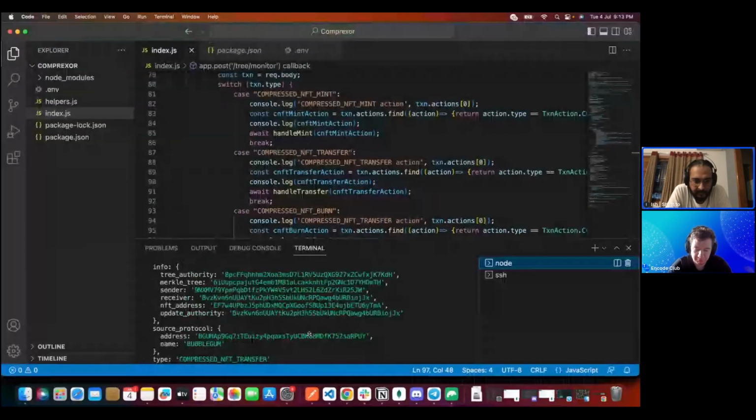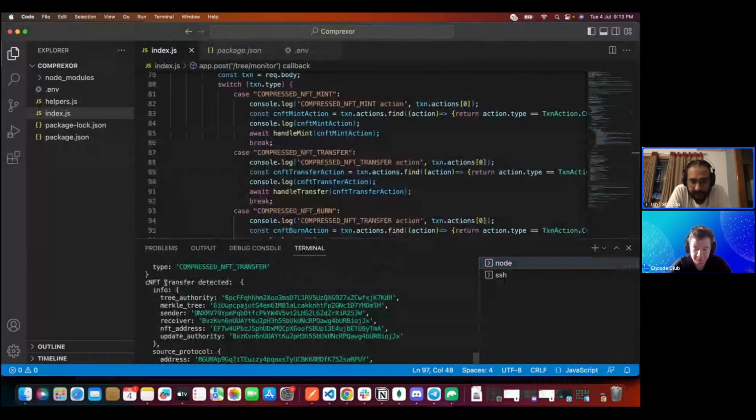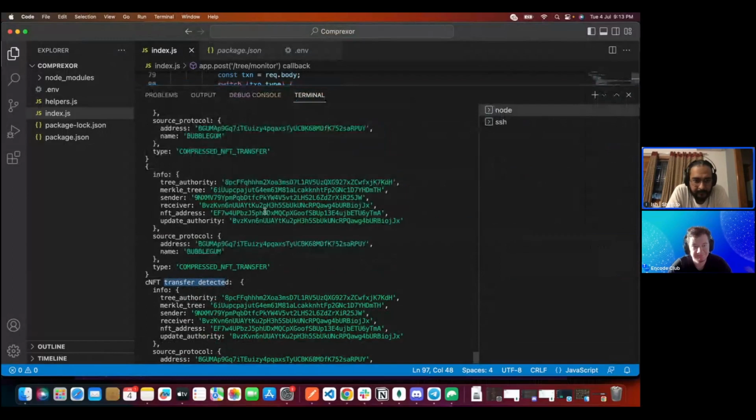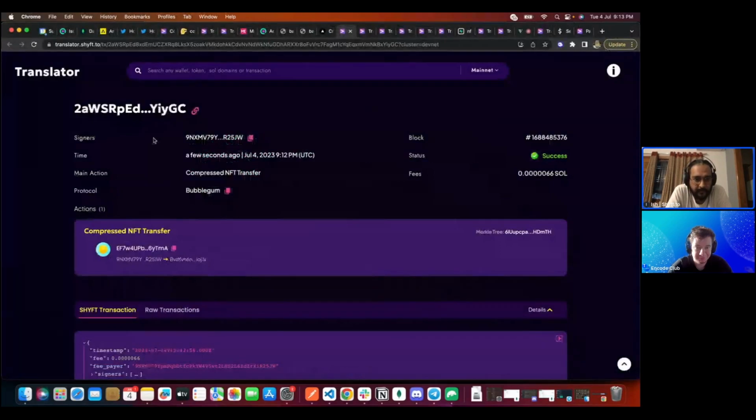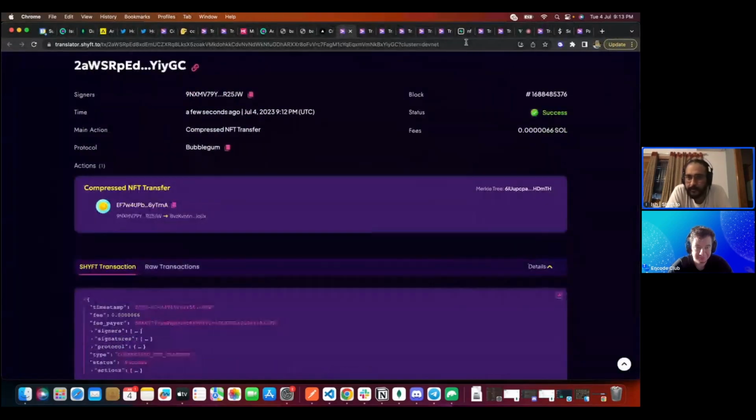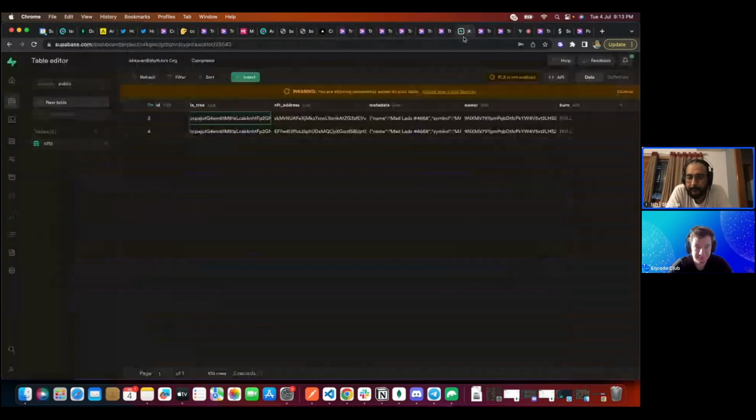So we got the transfer. We got the callback. CNFT transfer detected. You can see, and this is the info. This is what we got. This is the new receiver. Let's see if our database is updated or not. Okay, it's there on blockchain. Where's our database? No. Okay. Why? What did we miss?